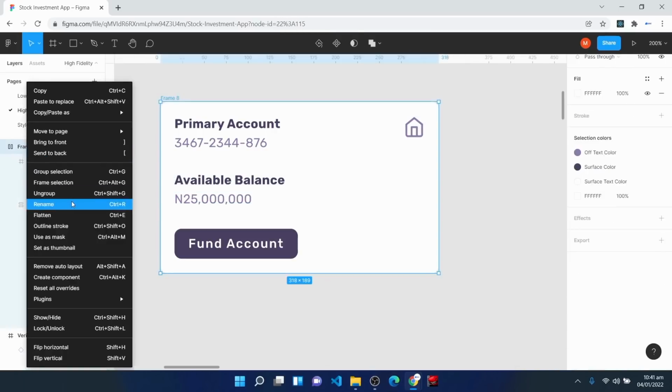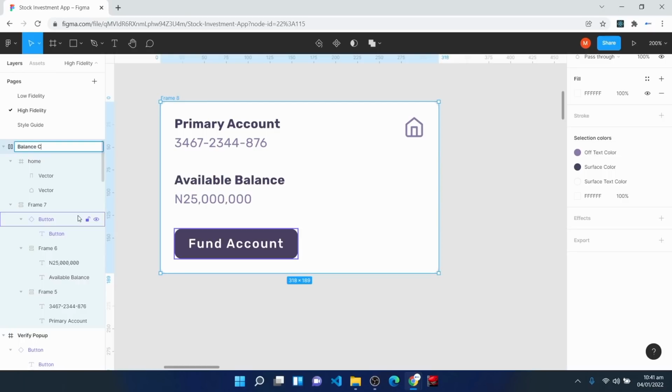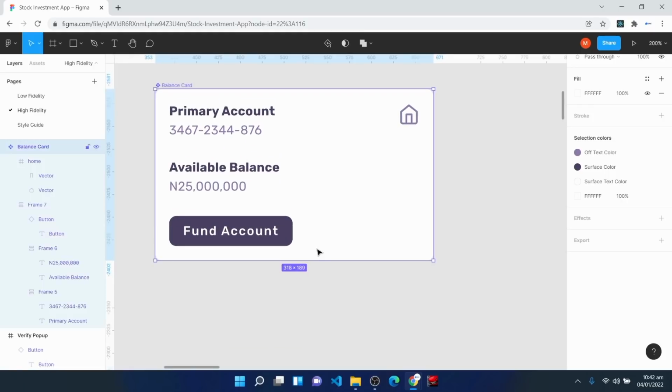So I would rename this to balance card or whatever you want to call it. I would keep it selected and I would click on create component. And here we have our components created.